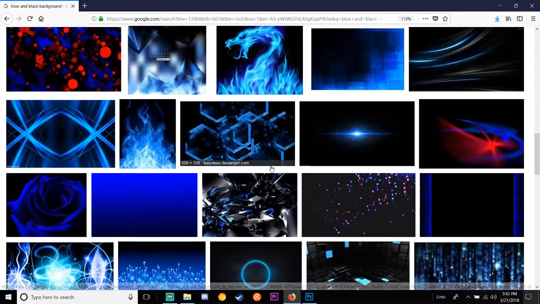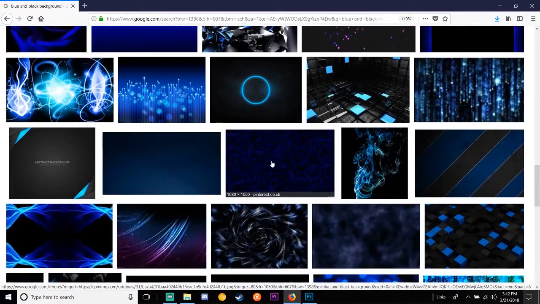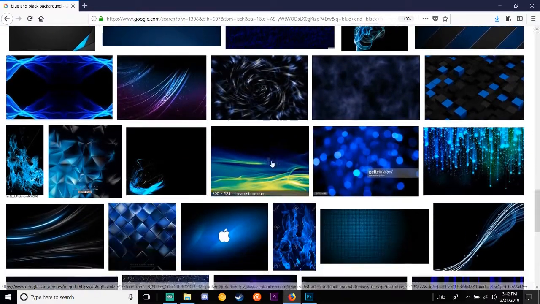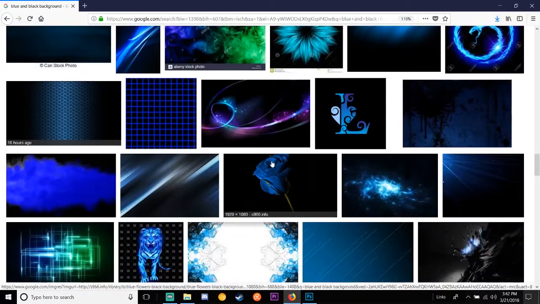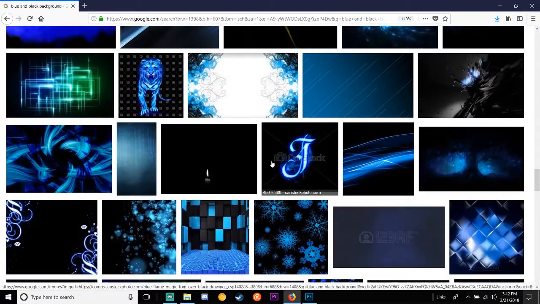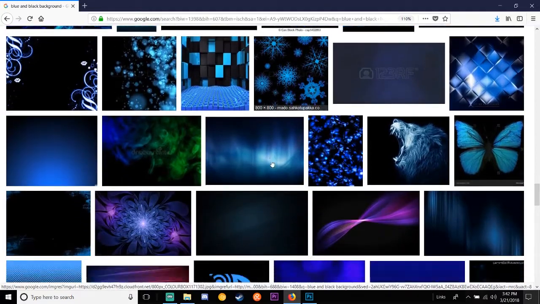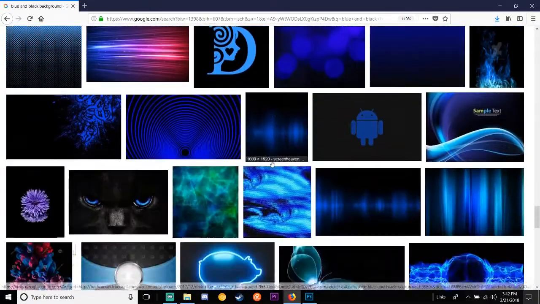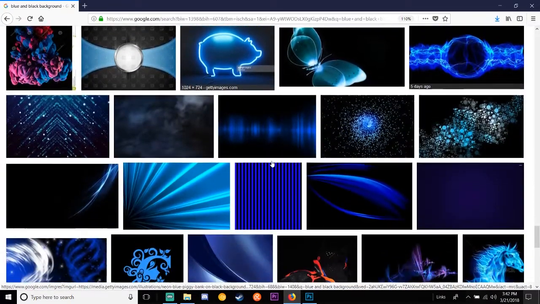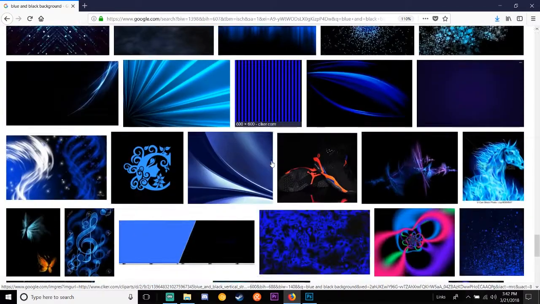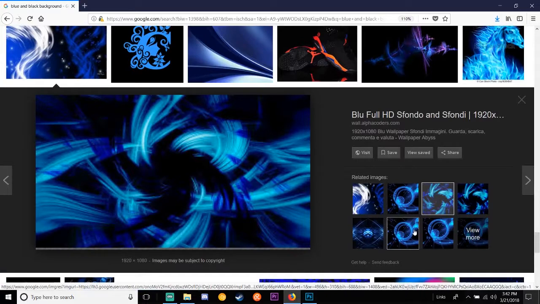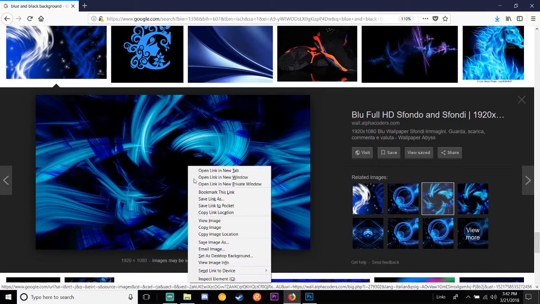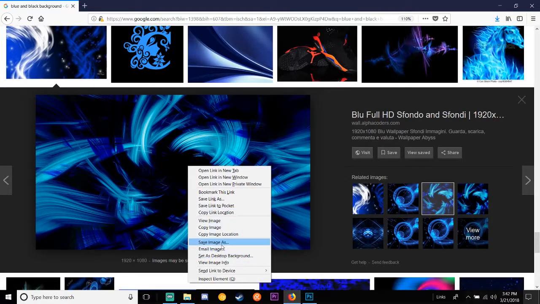Let's find something cool. What would match Ultra Instinct Goku pretty well if we were to resize it? For the sake of the video, let's choose, oh good lord, there are so many bad ones, yet so many good ones at the same time. Let's say this one, ooh, cool. I like that. We'll go with that. We'll go save image as.